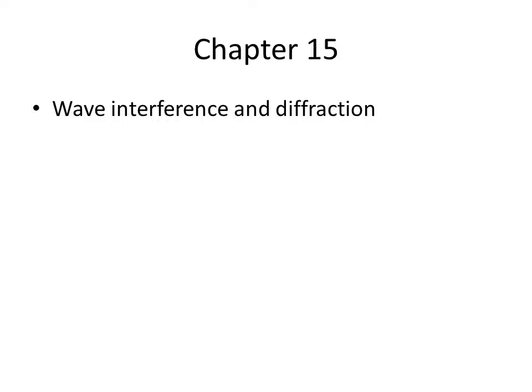These are Mrs. Mooney's notes for Chapter 15, Wave Interference and Diffraction. By the end of this chapter, you should be able to explain how light waves interfere with one another to produce bright and dark bands, and to explain why interference and diffraction provide evidence for the wave nature of light.